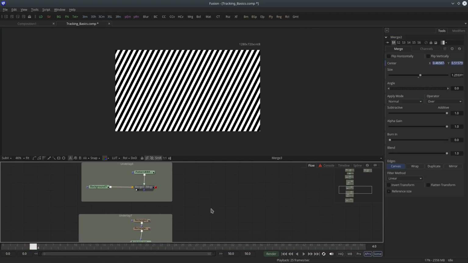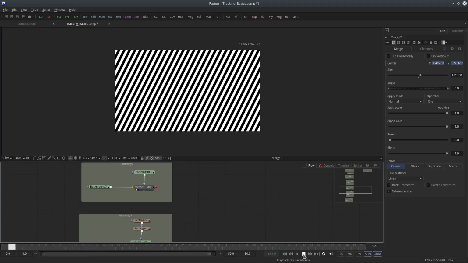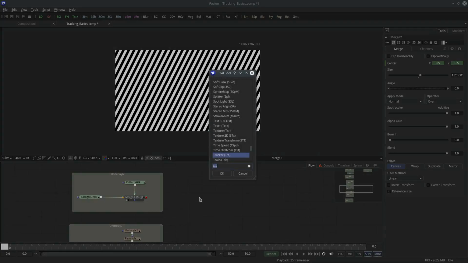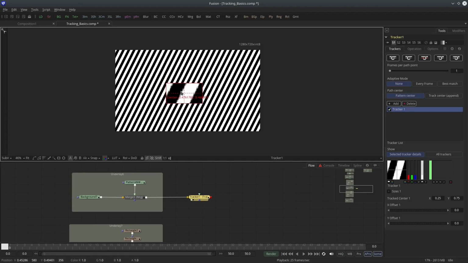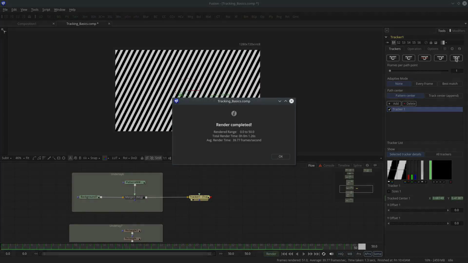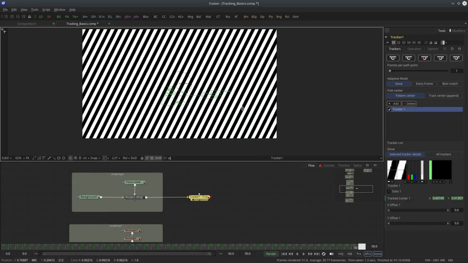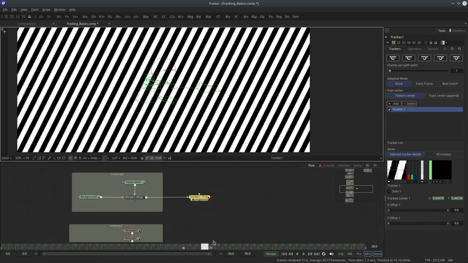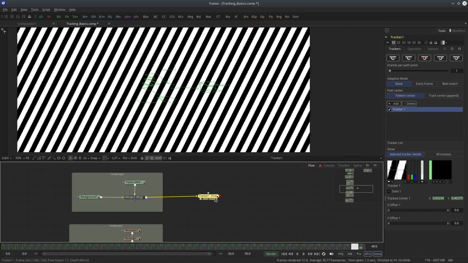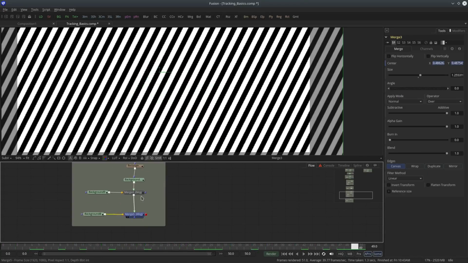It's an animated repetitive pattern. Can we track this? I think you already know the answer, but let me show you. It fails. Let's move on to the next setup.